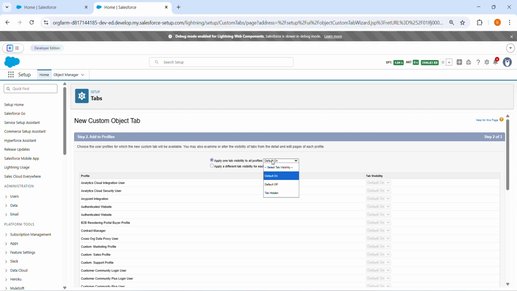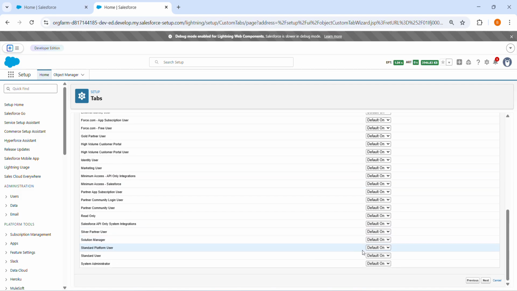we apply tab visibility to all profiles. We have options like default on or default off. We can make this available to all the profiles, or we can make it visible only to specific profiles. For example, if I want to show it only to the system administrator, then it should be default on, or else default off. For now I'm making it on for everything. Let it be.